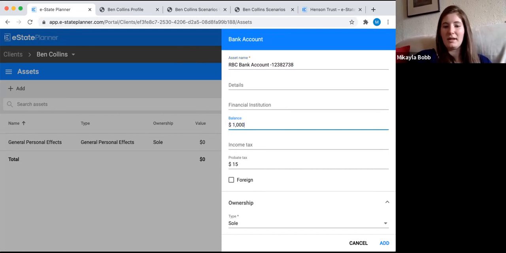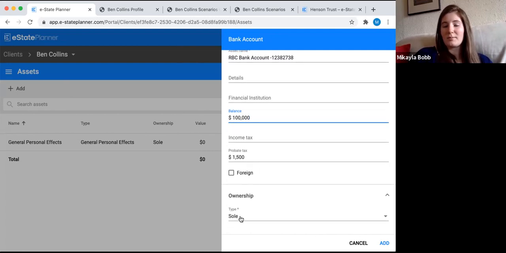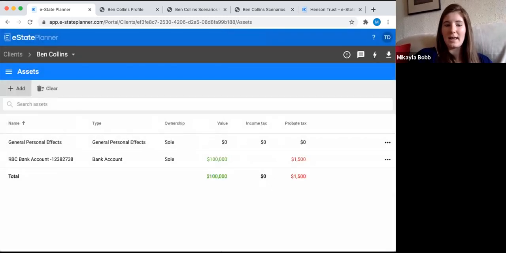The balance, if you're putting in the balance, you're going to notice that the probate tax is automatically calculated for you. And then ownership, let's say this bank account is solely owned. So we'll go ahead and add this asset.